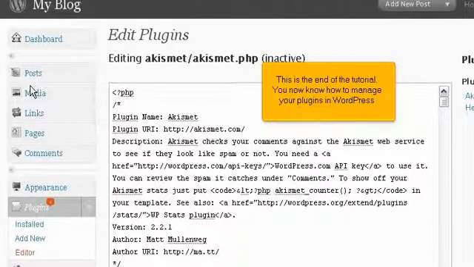This is the end of the tutorial. You now know how to manage your plugins in WordPress.